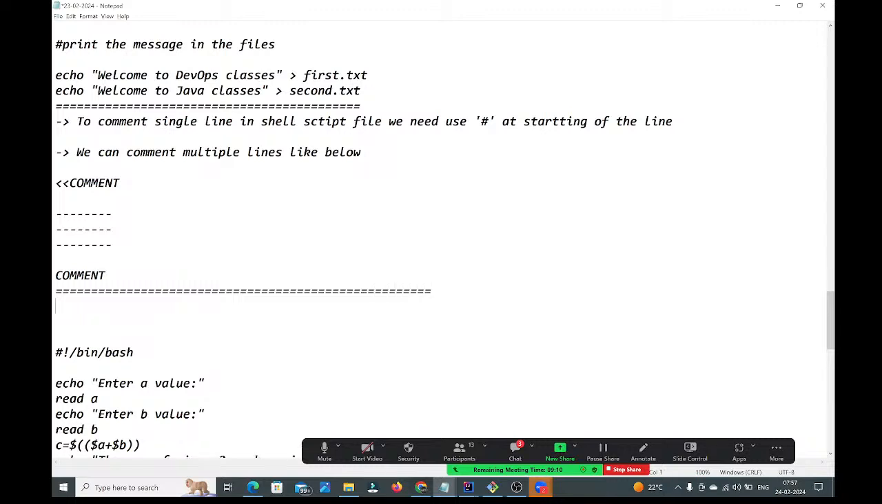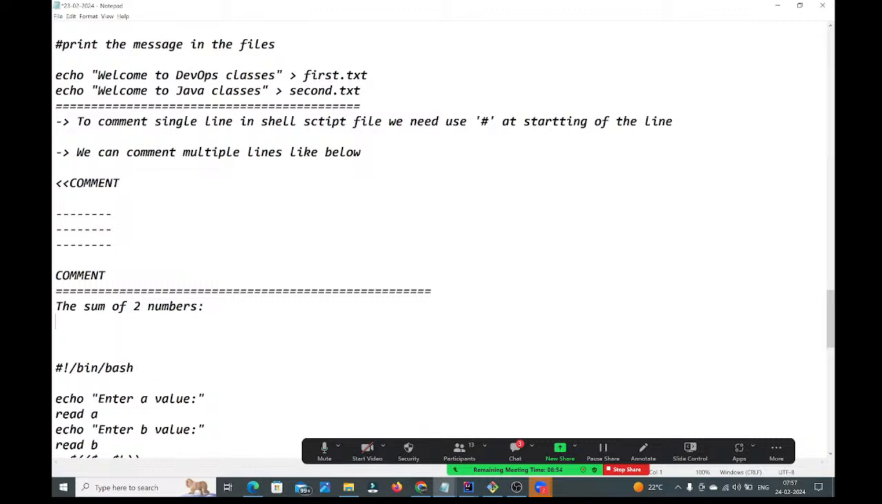Okay, this is one, and here I am going to write the sum of two numbers. For this, first we are giving the shebang slash bin slash bash. After that, a equal to 10 we are taking, b equal to 20 we are taking, c equal to dollar of a plus dollar of b we are taking, dollar of a, dollar of b like this.